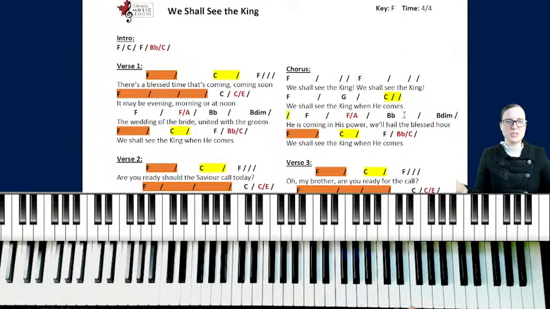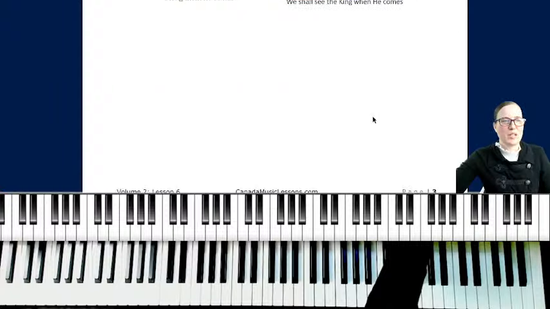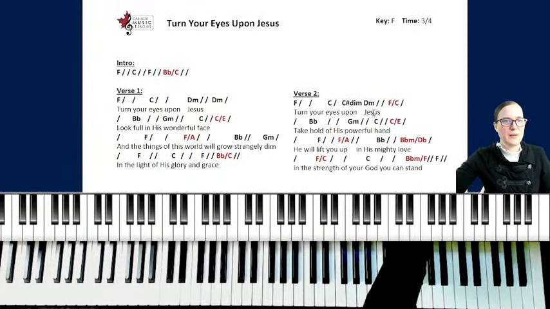And then you could go on. Verse 2 and 3 are the same, just different words. Very good, very good. All right, we're going to move on to Turn Your Eyes Upon Jesus.